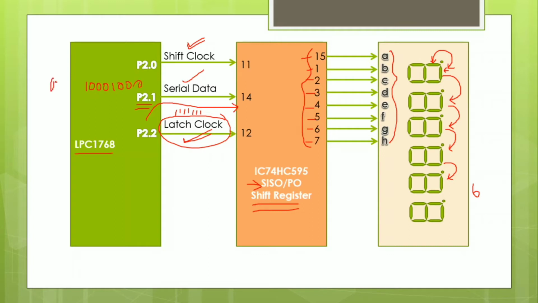1000, which is equal to A. If I want to display capital A, I need to send 1000. First I'll send this 1. Next I'll send this 0. Next this 1. Next this 0. Next this 1. Next 0. Next 0. Next 0. Like this I'm going to send in a reverse way.